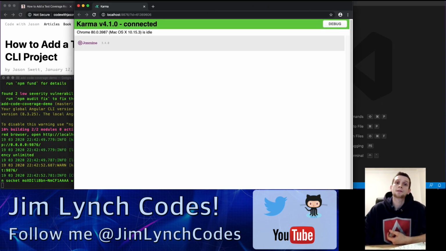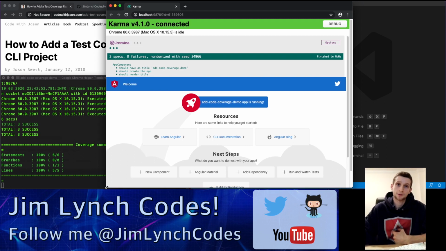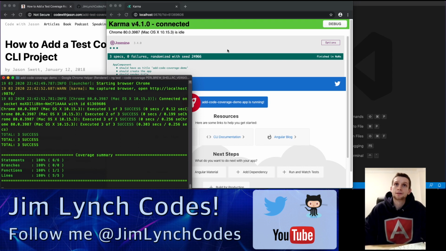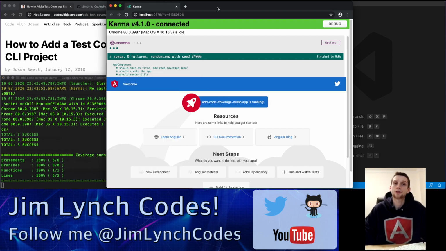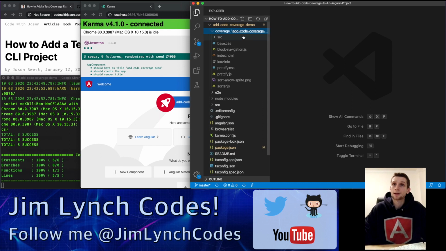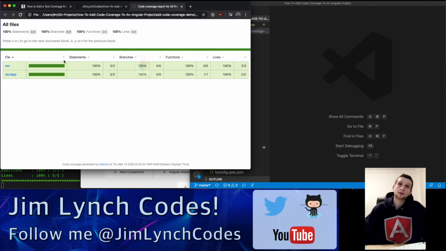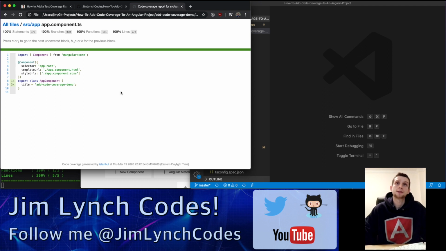Sorry, this keeps opening outside of my screen that's being captured right now. Okay, so now we're getting this green hundreds all the way across, very nice. And so now this has created a coverage folder also here. So we can just open this up, open it in our browser, and now we have this nice coverage report generated by Istanbul, and we can dive in and see all of our files.